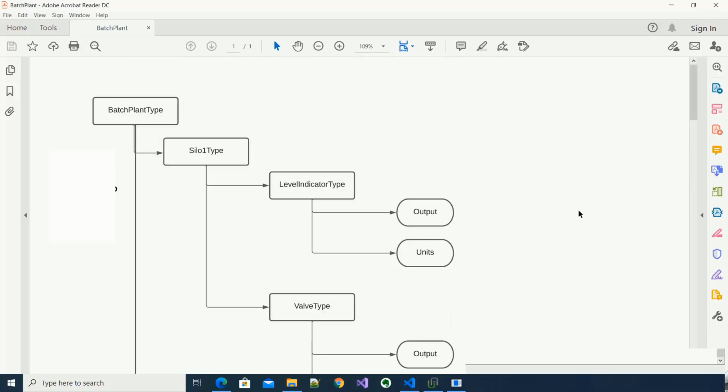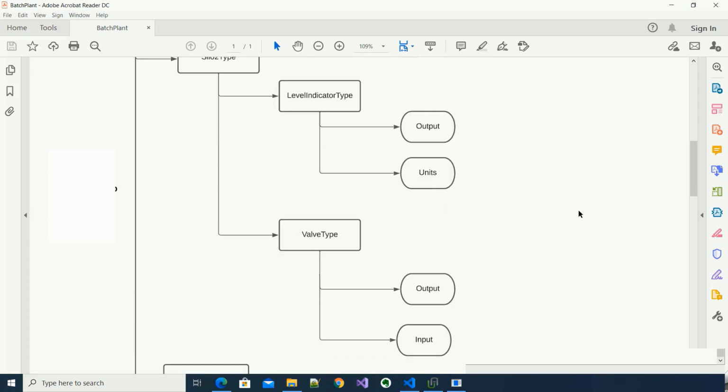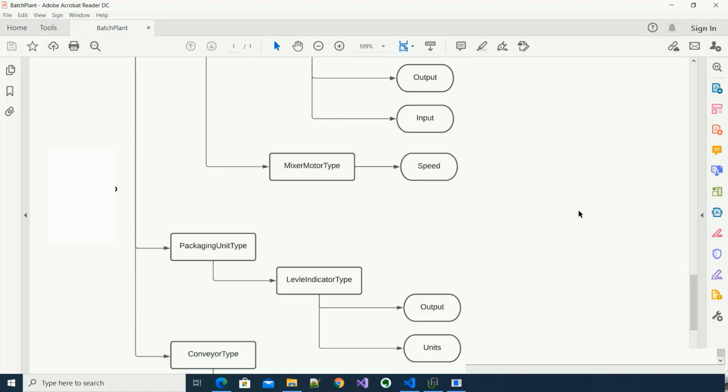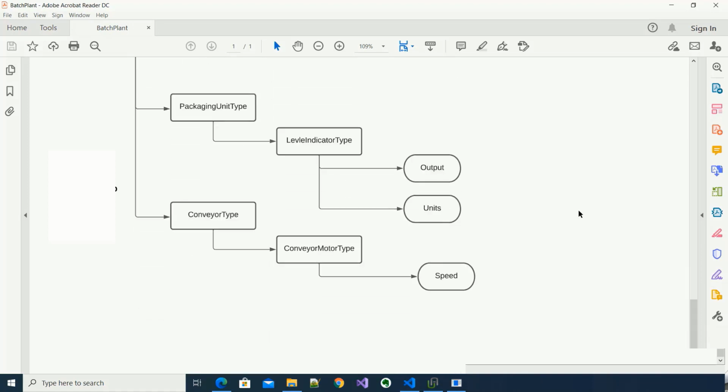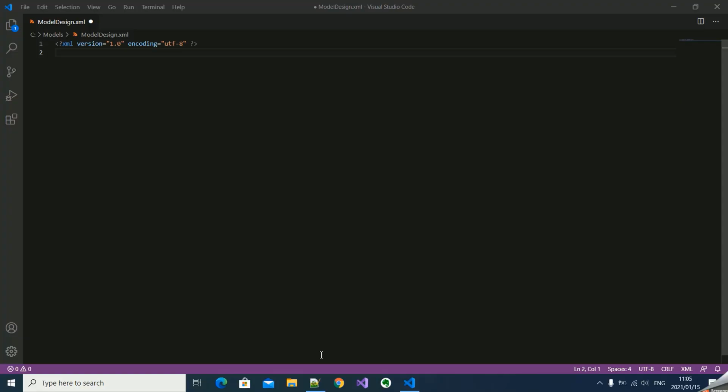Now, this here is the UML diagram showing the relationships that objects in our batch plant have with each other. And before we start implementing this in XML, we want to add callable services to our model. In other words, we want to add OPC UA server methods that can be called by a client to perform specific duties. And in our case, we're going to include start process and stop process methods to our batch plant object. So let's begin our model design.